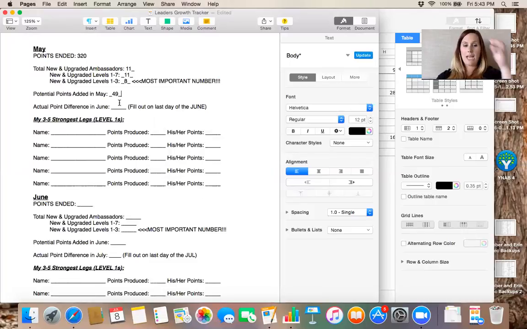So if I'm at the beginning, ideally what I'm doing is I'm filling this out on June 1st because I pulled all of my May reports so that I can enter all of this information. So then when I go back, on the last day of June, I'm going to enter what my points actually ended at. So I'm just going to make this number up, but let's say you ended your points at 355.